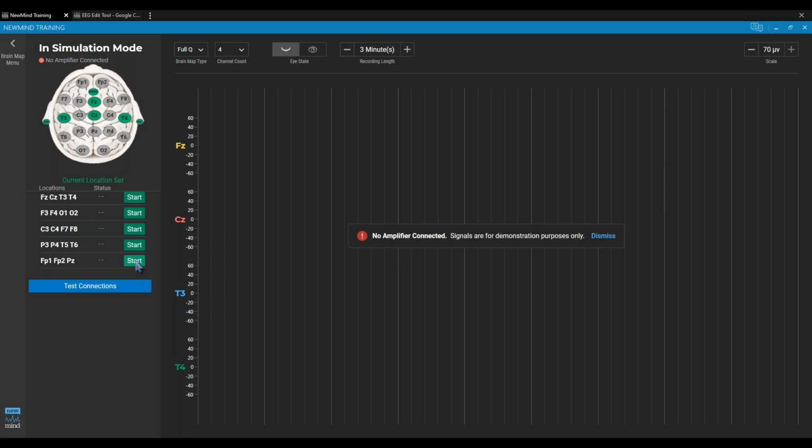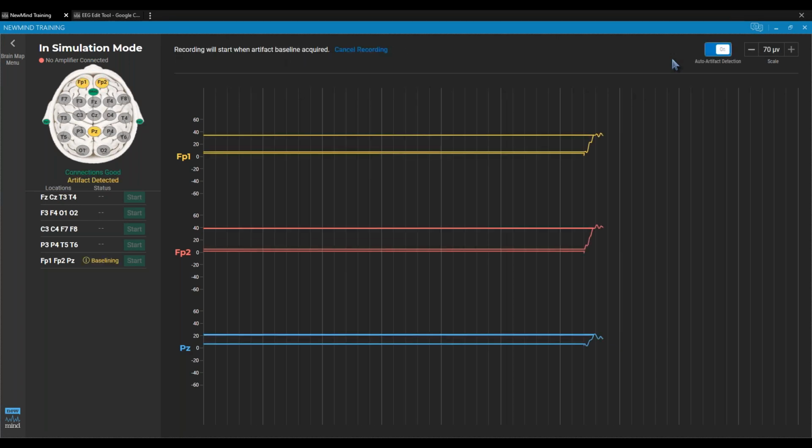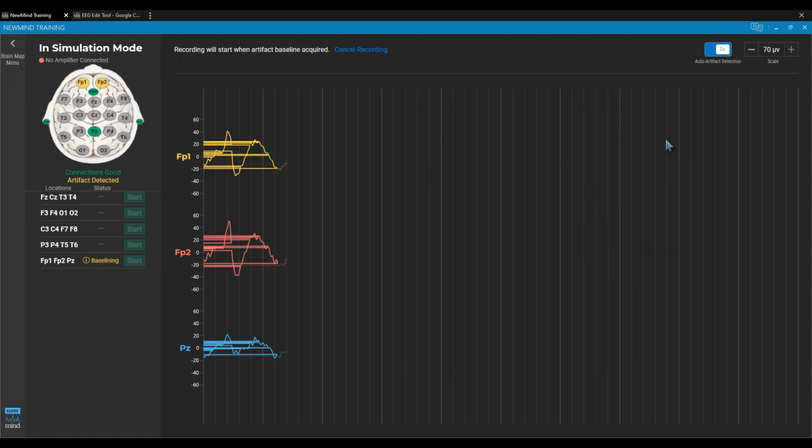How long does it take to get a minute of recording there with the auto artifact turned on? So I would click start here first, and then wait for the data to come in.